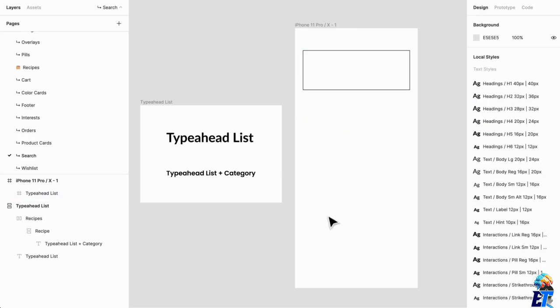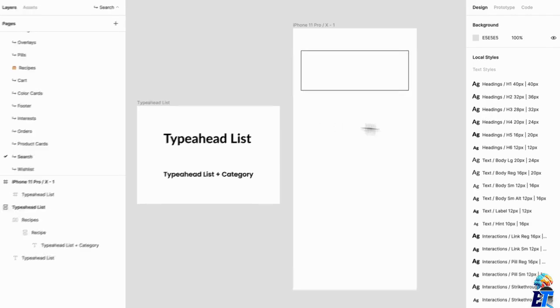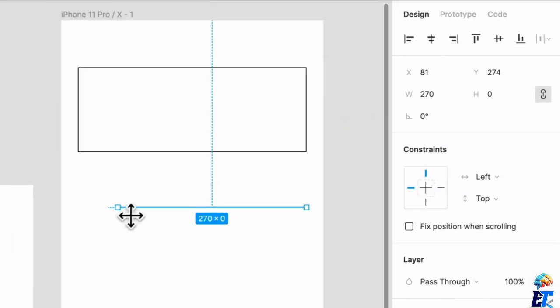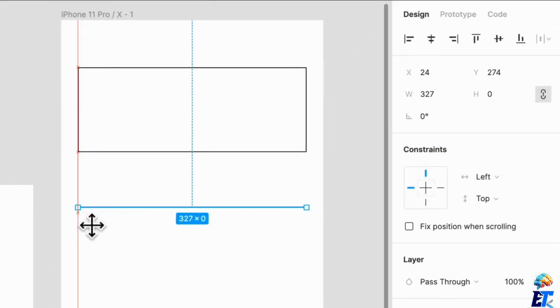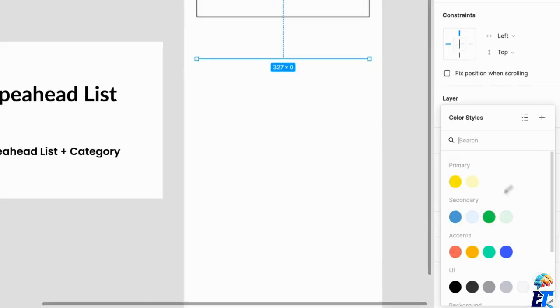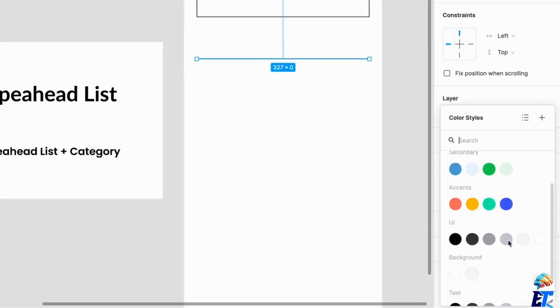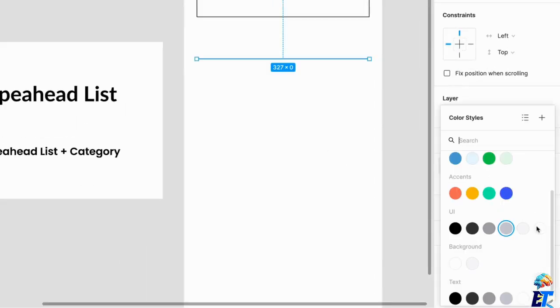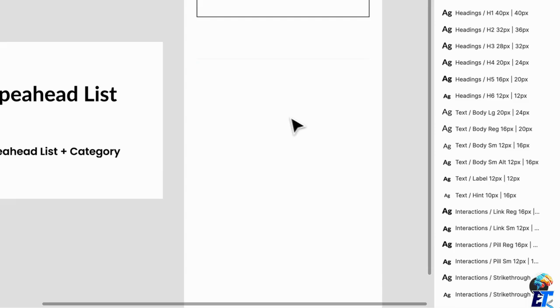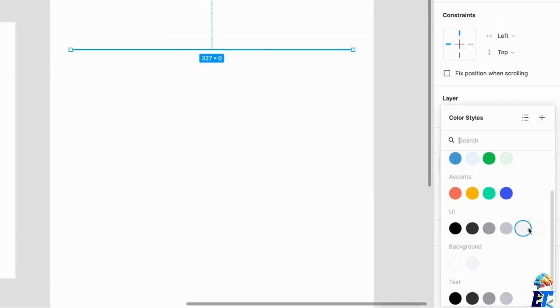For our list item, we're using the type ahead. This is going to probably be like rules, so I'm going to create a line. Let's create a rule. And that rule is probably going to have a UI color. Oh, that's a little too dark. Maybe like 20. Really subtle. Maybe 40 is fine. Okay, so we have that.